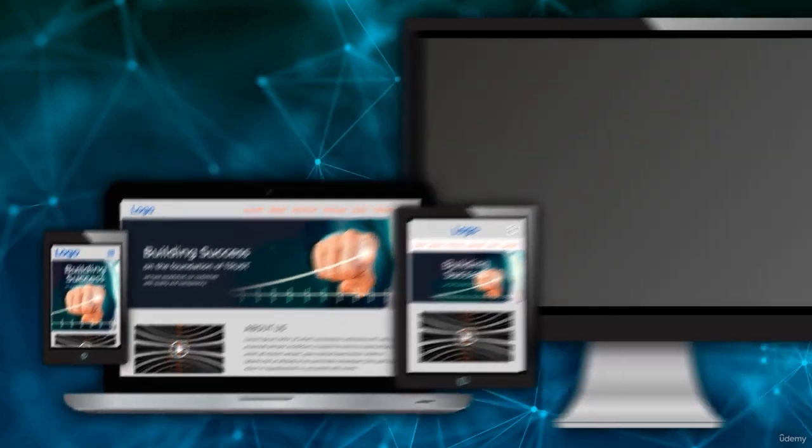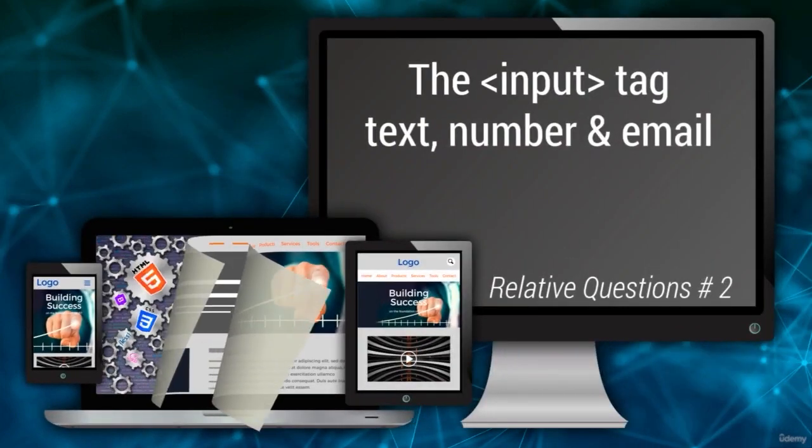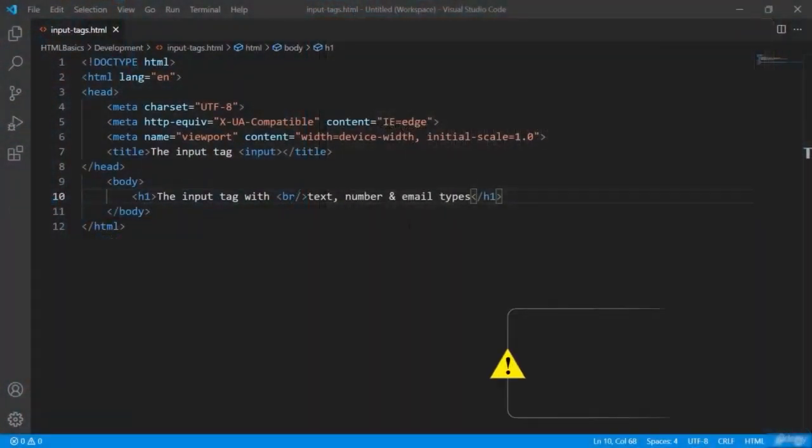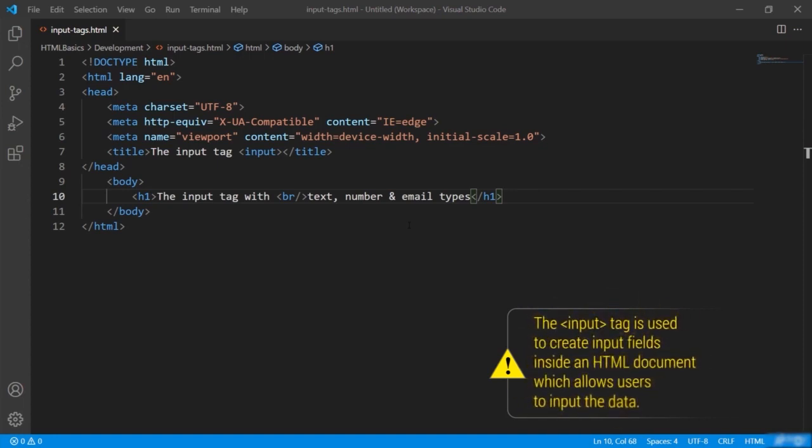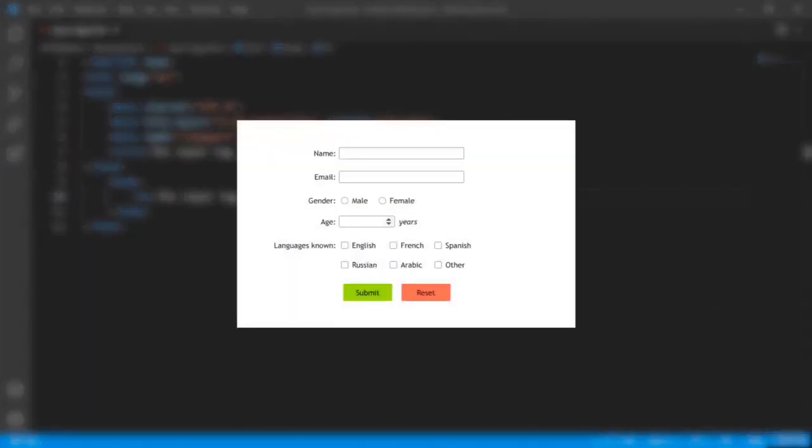Let's discuss the HTML input tag now. The input tag is used to create input fields inside an HTML document, which allows users to input data. Mainly, the input tag is used to create a form with various input fields like text box, checkbox, radio button, email, numeric, etc.